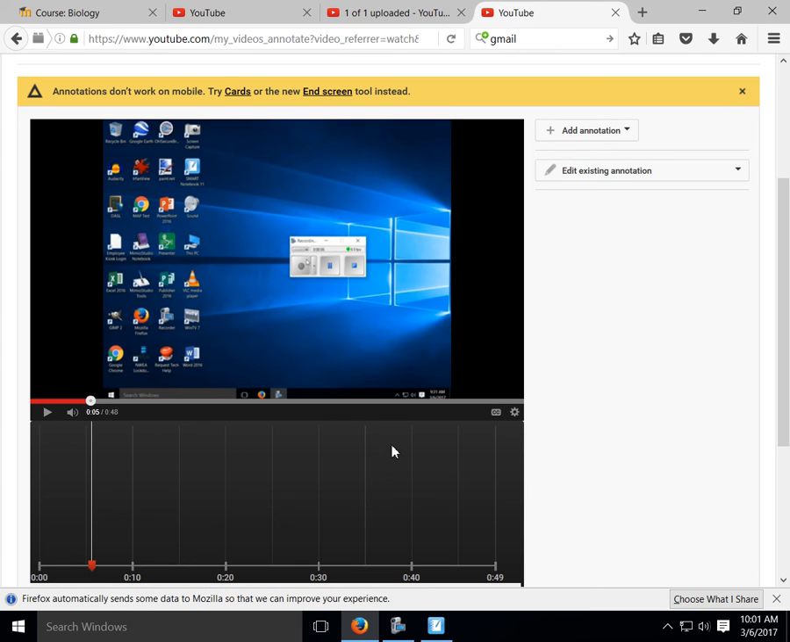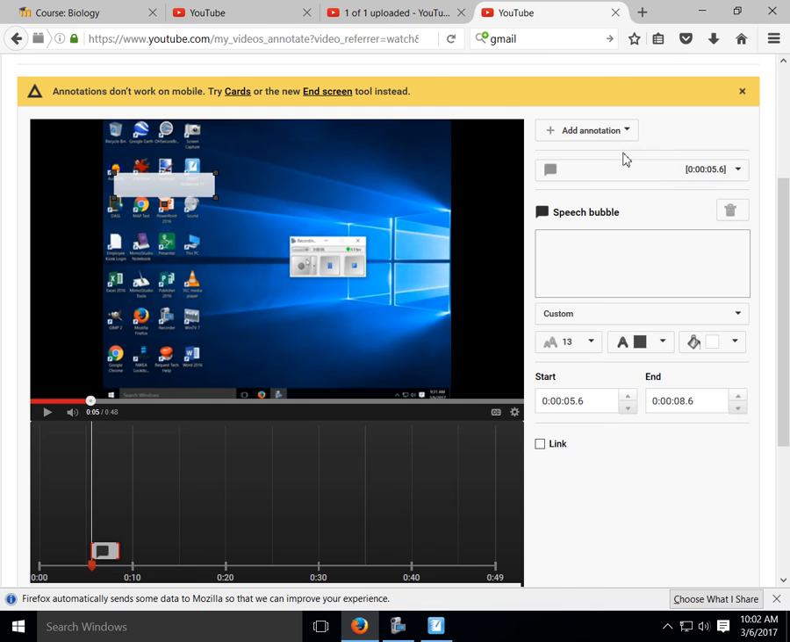Okay. All right, so let's say I got there and I want to add a little note, this add annotation. You can do a speech bubble, you can do a note, you can do a title. The only ones I've really done are speech bubbles. And you can customize all sorts of different things.